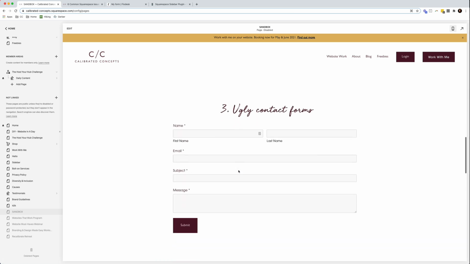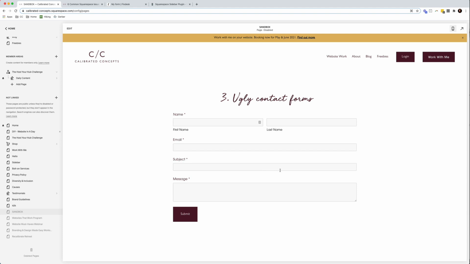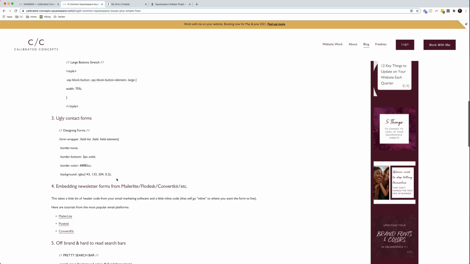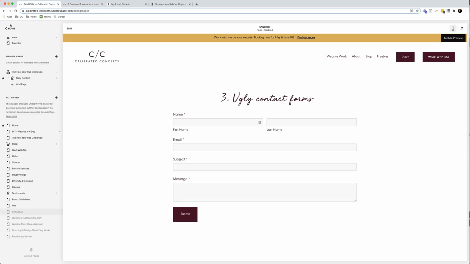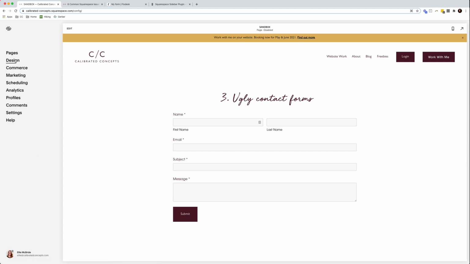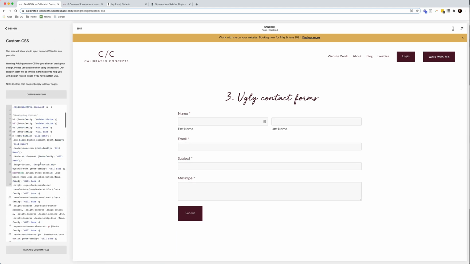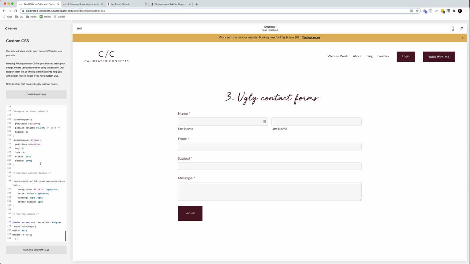Thing number three is ugly contact forms. Like, this is not the worst contact form, but it's really not that nice looking, right? And it's definitely not really branded to my business or anything like that. So I'm going to go ahead and take this code that says designing forms, and we're going to go back into our design panel and put it in this custom CSS. So we're going to scroll all the way to the bottom here.